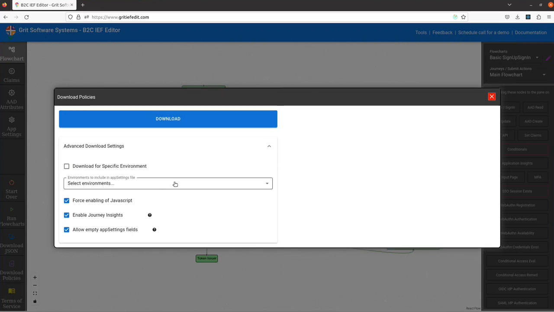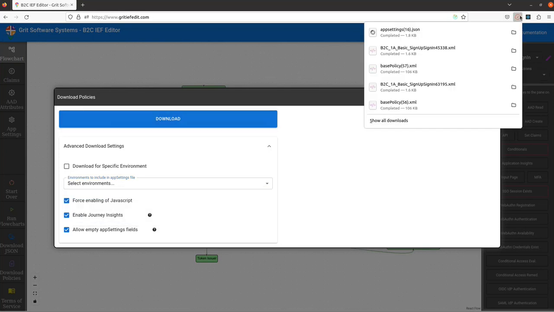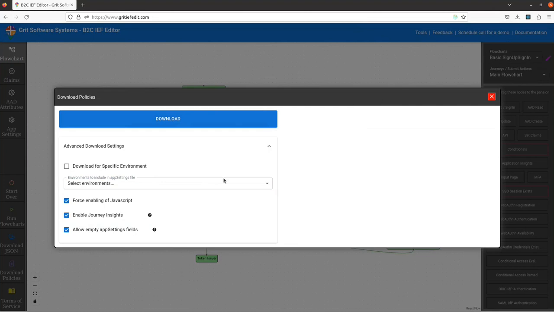If we uncheck download for a specific environment, we can select different environments that we want to generate XML for. And the generated policy XML will contain the placeholder tags for every app setting. However, we'll also get an additional file, an appsettings.json file, that encodes all of those app settings. And the Microsoft B2C custom policy extension for VS Code can then be used with the downloaded XML and appsettings.json file to build those policies, filling in those settings fields for each environment defined in the app settings file.